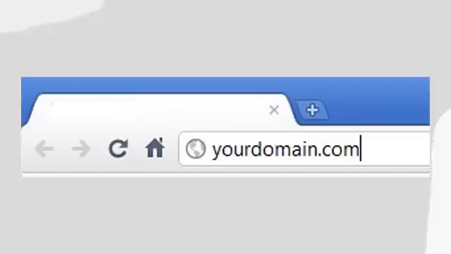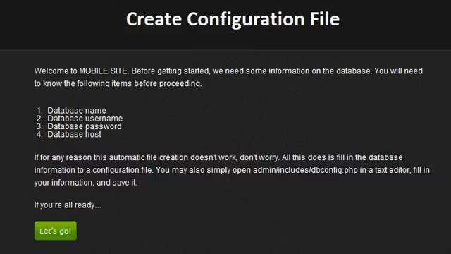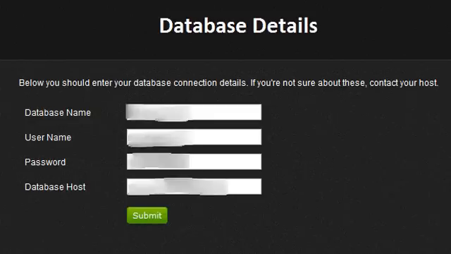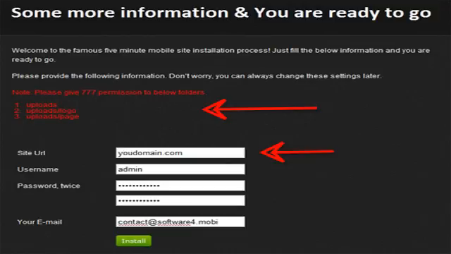Now you're ready to install the software. Simply call up the URL you installed the software to in your browser. The installation process of the software will automatically start. Follow step-by-step the instructions on screen providing the details of your MySQL database, your email, username, password, and any other information that is required. Finally, you click the Install button and your software is installed.